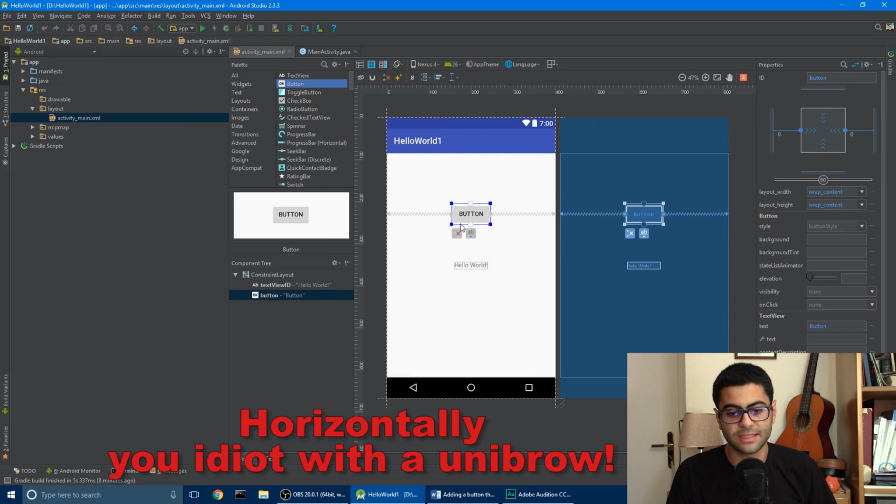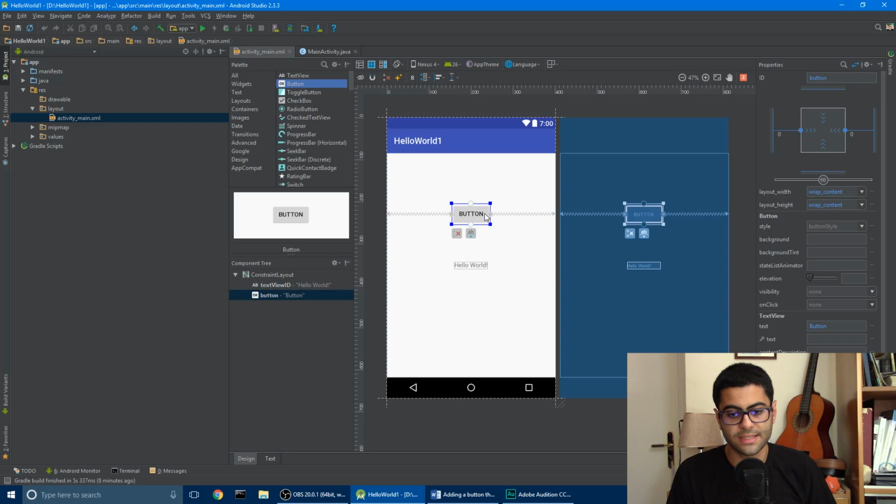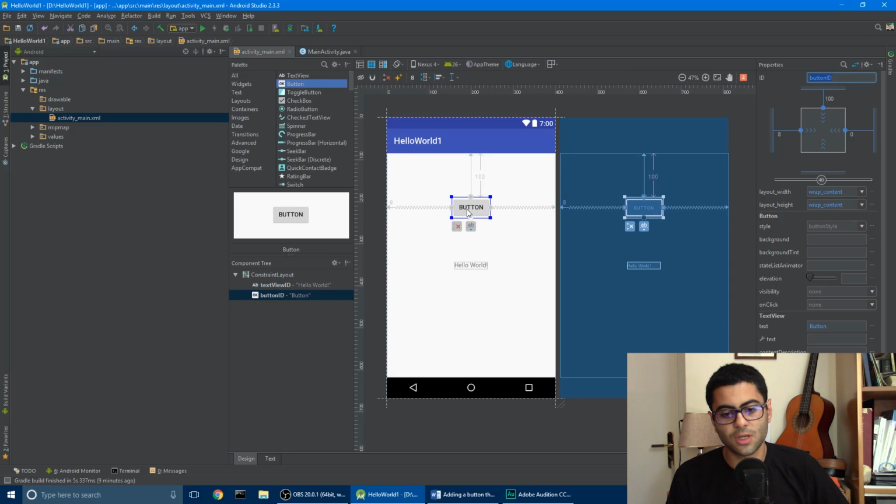I like this to be vertically centered, so add these constraints here by just clicking and dragging this to the edge, and then constrain it at the top as well, and then drag it to the bottom so it looks just right. Now you'll notice that this button has a button ID, but we'll change this to literally button ID, so it would be clearer later on. Now we don't want this to say button, we want this to say change, so in the text property, make it say change. Great, now our button says change.